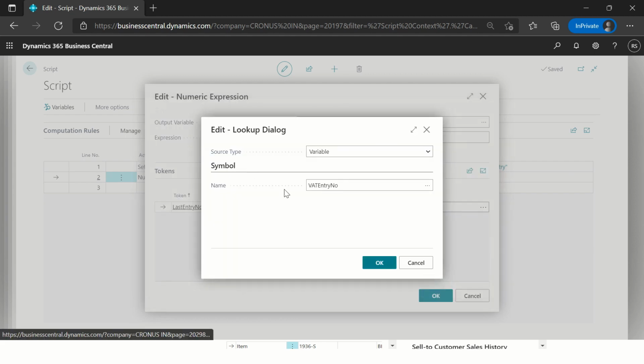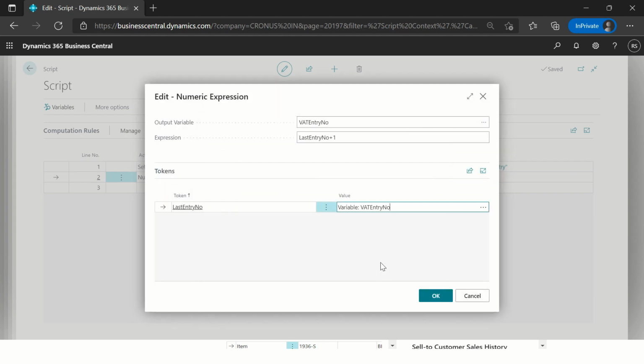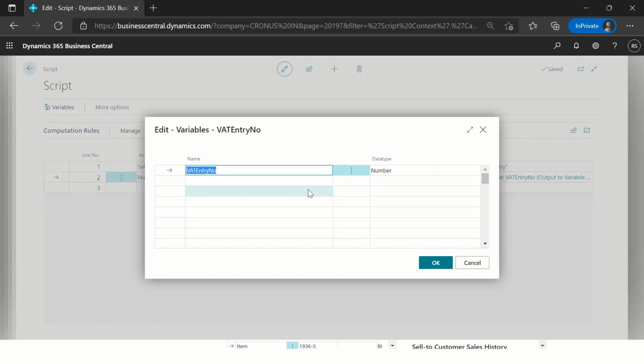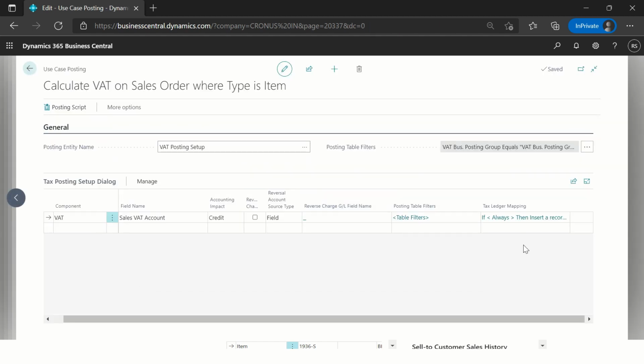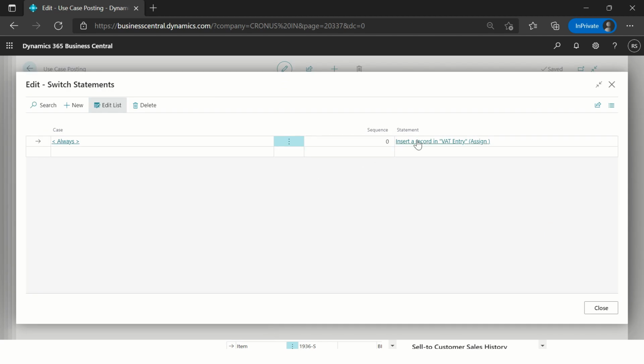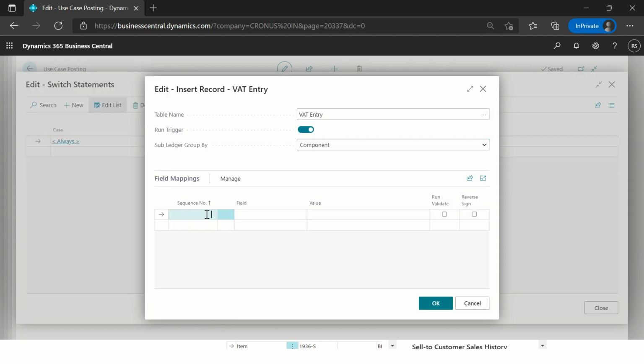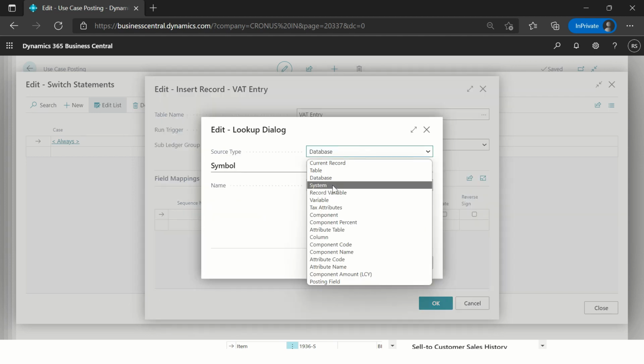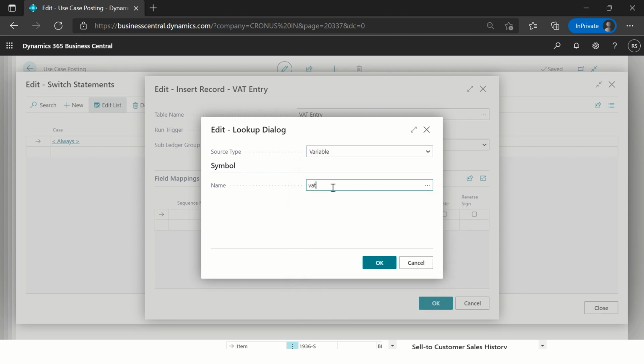Or you could have, instead of doing the first set variable, directly set the lookup of VAT entry here as well. But nevertheless, now in this variable of VAT entry, you have the value of your entry number, which means that you can now say sequence 1 entry number. You're going to set it from the variable. Where is that? There you go.